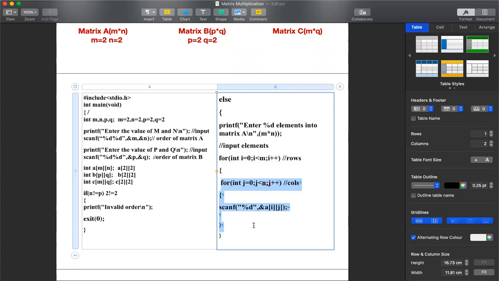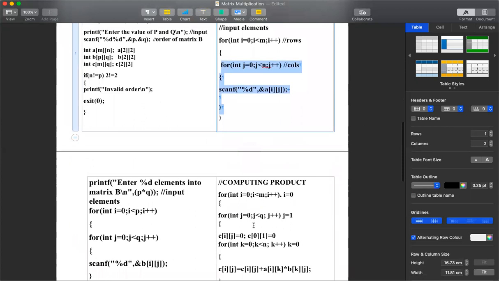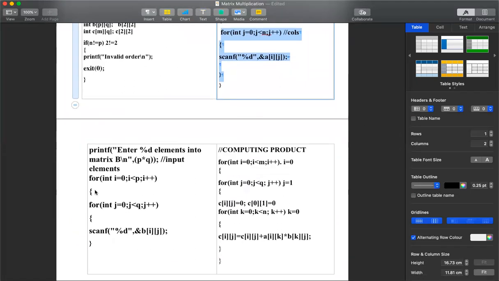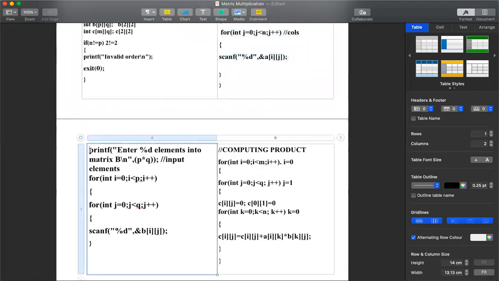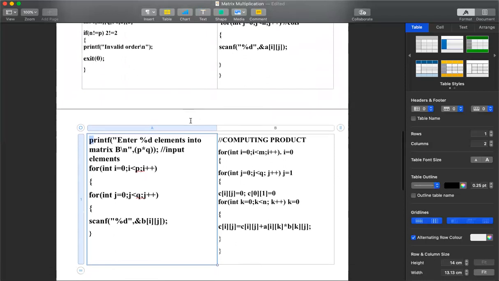And then it comes out of this loop because it is only 2 rows and 2 columns. Once this has been read, similarly, you need to read matrix B. So you read matrix A. That means you have entered now 1, 2, 3, 4. Next, you have to enter 5, 6, 0, 7. For that, you go and read the second array using printf.